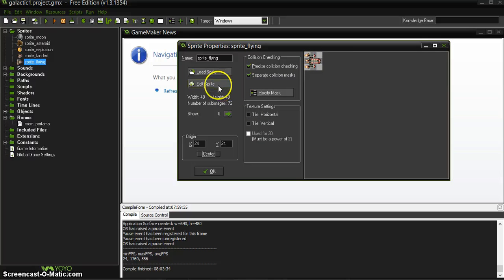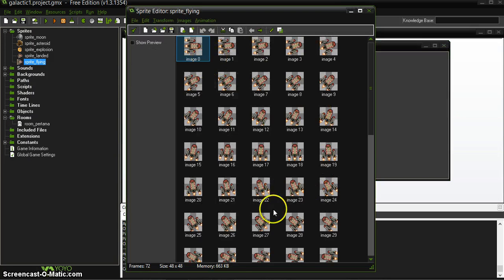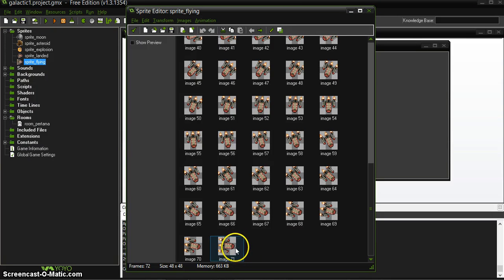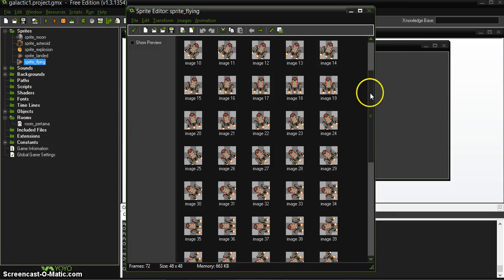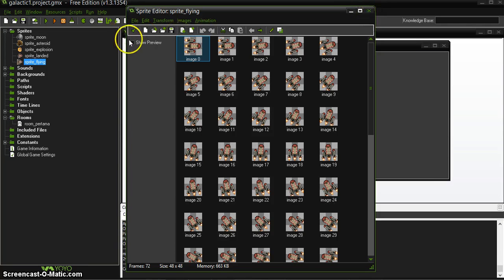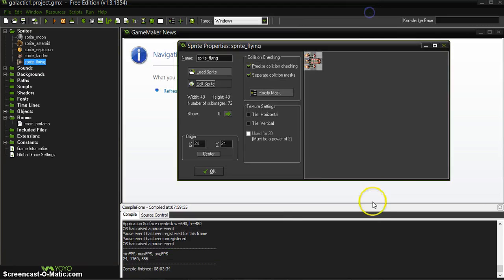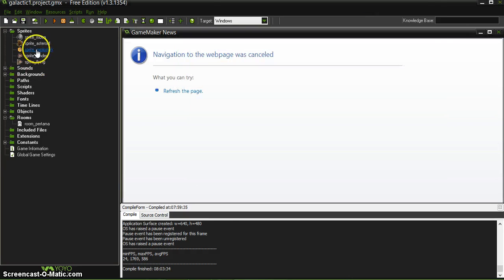If you want to see the 72 images, just click edit sprite. There are all 72 images here. See frame 72. So it's rotating, from here going up to the left, slowly. Image 9, image 10. If you look closely, it is upright, and then slowly turning until it completes 360 degrees, one round. Okay, so this is how you do animation. I show preview, click okay, save it, click okay, and you have two sprites. So far we have five sprites. This is all we did. So let's continue.